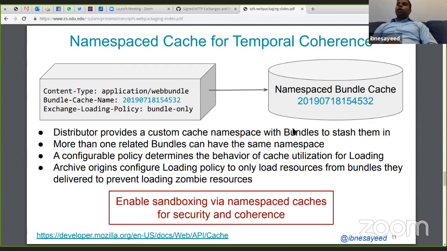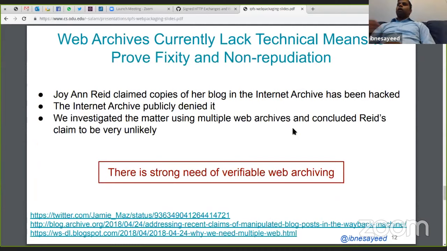Then the server also tells the exchange loading policy and says bundle only, which means if you do not find resources in this bundle, in this cache, do not look anywhere else. Do not look in any other cache. Do not look live. Just return a network error or ask back for more bundled resources or something like that. Now, this is not something that is supported right now, but this was one proposal that we put forward. That will solve our archival replay problem.